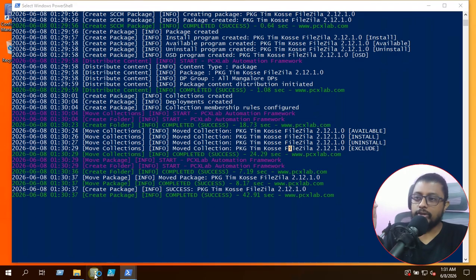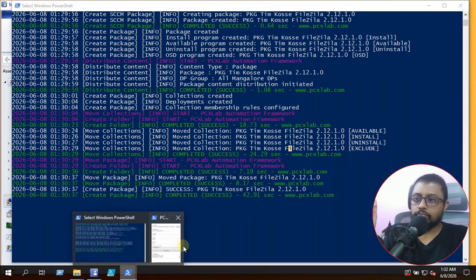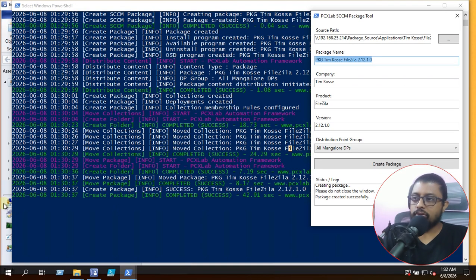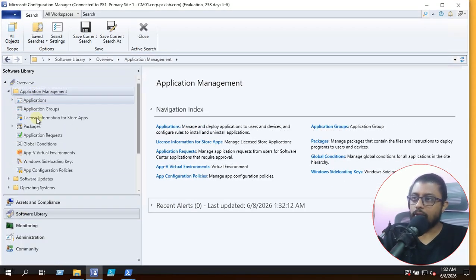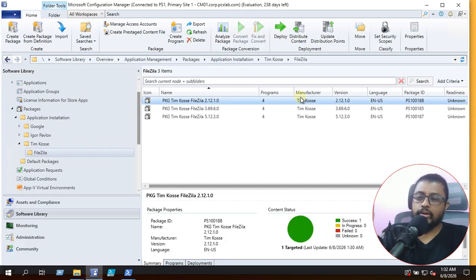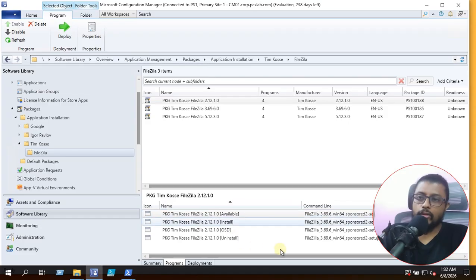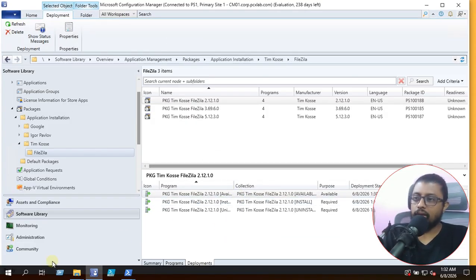Now let me open a console and let's see FileZilla. What is the version it is? 2.12.1.0. If I go here, console, software library, applications, packages, you can see 2.12 created, and it created all 4 programs for us. Available, install, OSD, uninstall, and the deployment. Again, for the deployment it created collections.